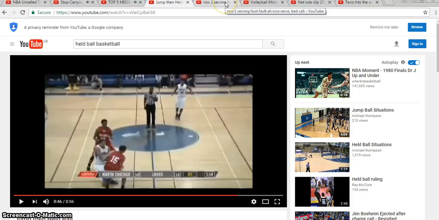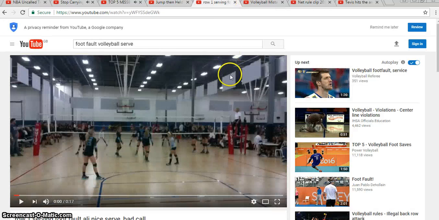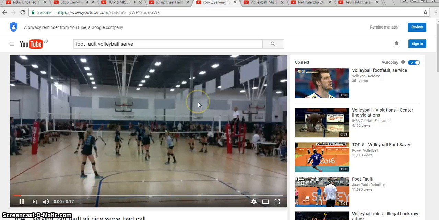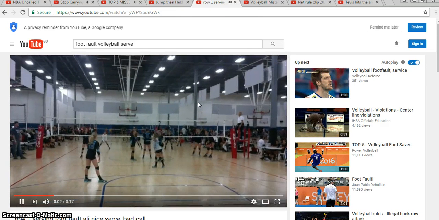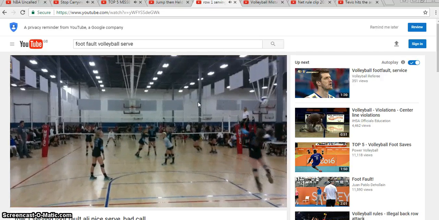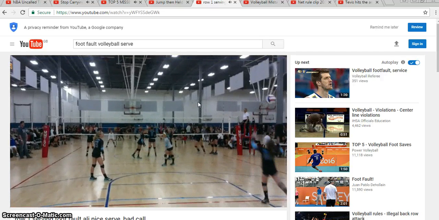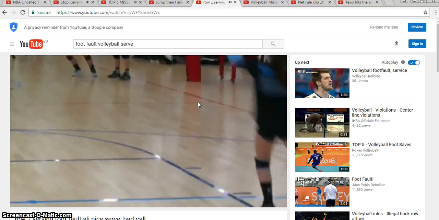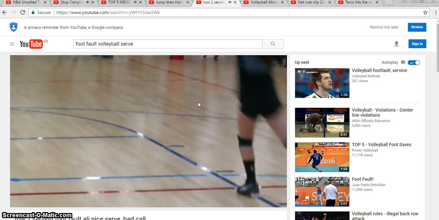Right, that's basketball. Next we have volleyball. So volleyball, we're going to start off with a serving foot fault. So you'll see that the server is about to come in and her foot goes over the line when she is serving. In this case, a point would be awarded to the other team, as you can see, and then the other team will get the serve.